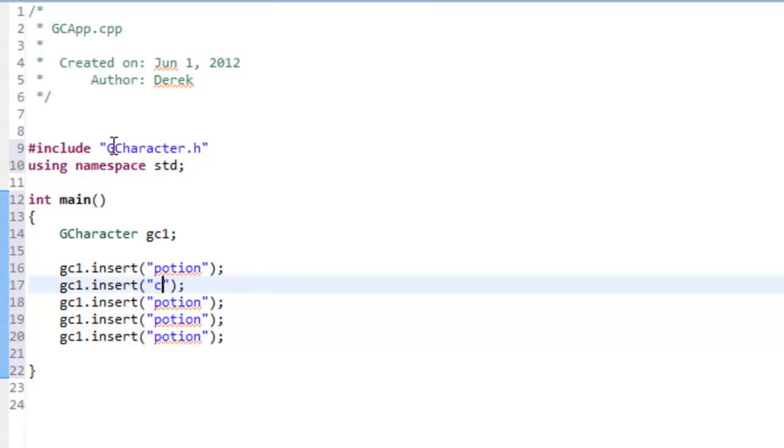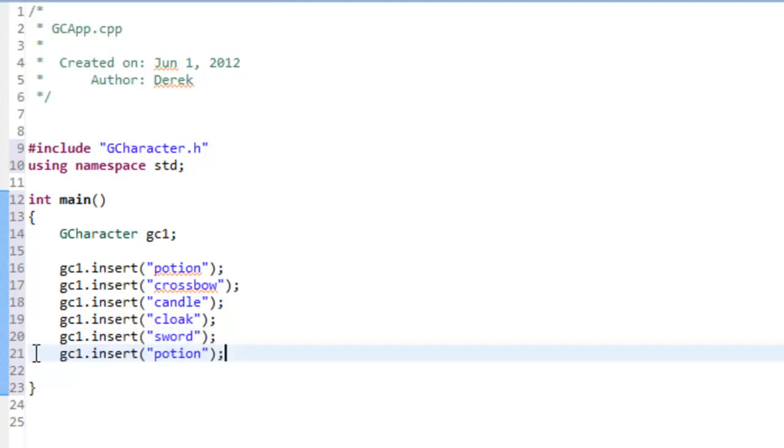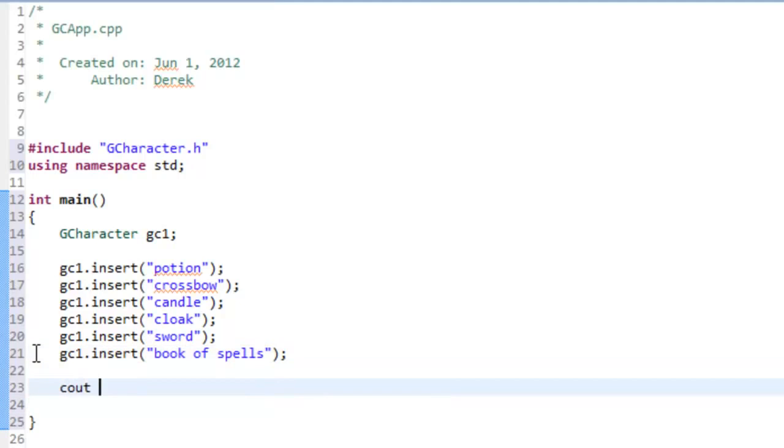So we don't want to have 5 potions, we'll just have a crossbow. We'll have say a candle. We'll have maybe a cloak. And the 5th thing that we'll have is a sword. Let's add one more. And we shouldn't be able to fit another one in there, so we'll just specify maybe Book of Spells. But this will not actually get added in because we only have 5 elements in our tool array by default.